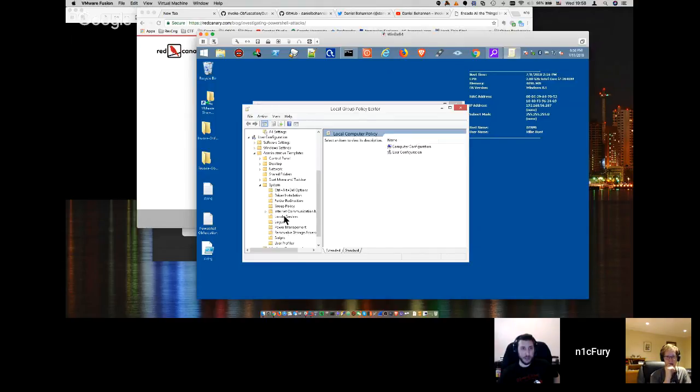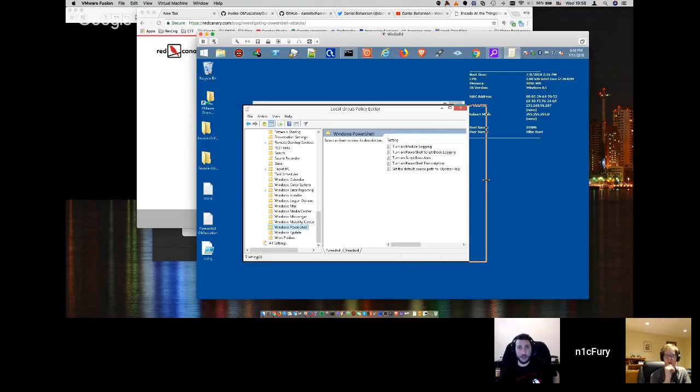Be great if someone had a one-liner for this. Yeah. Windows components. Let's see, Windows PowerShell. Here we go. Turn on module logging. Oh, do you see it in there?